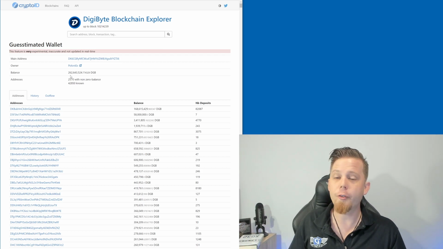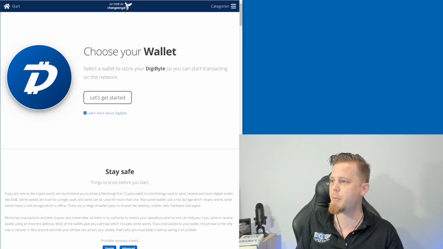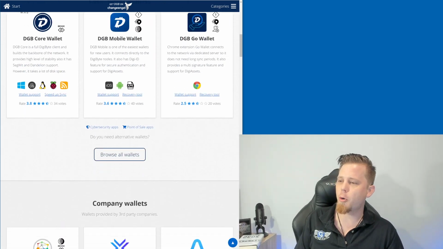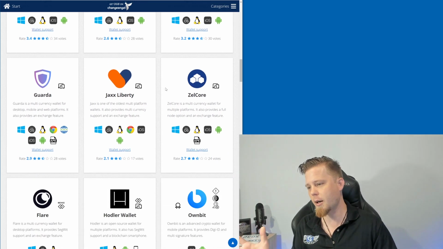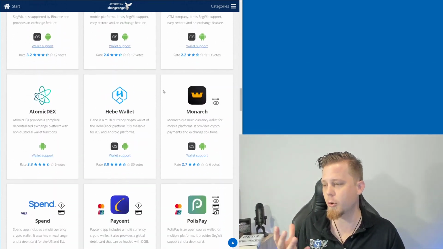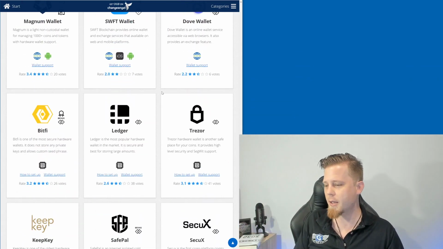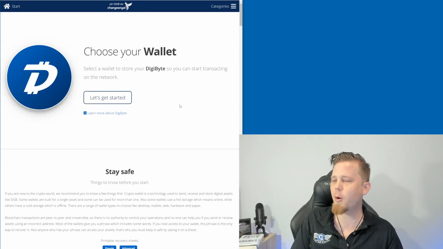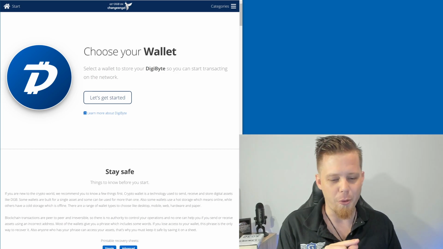Cool. Now, if you're not too sure where you want to keep it, we've got a handy-dandy website. You can go to DigiByteWallets.com. There's a whole bunch of different wallet details here. We've got mobile wallets. We've got everything from Koinomi, Exodus, Atomic Wallet. There are so many wallets, including hardware wallets, software wallets for your PC, for your cell phone. Man, that's a lot of wallets. I love it. Anyway, check that out. That's DigiByteWallets.com. It's fantastic.